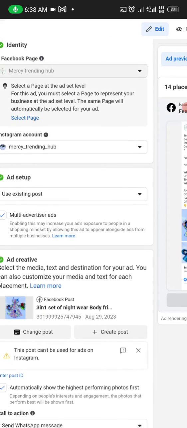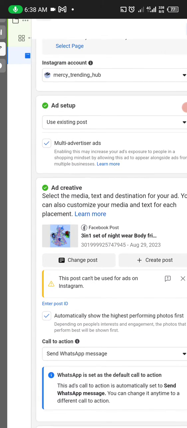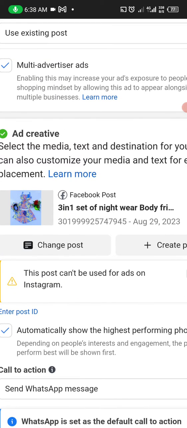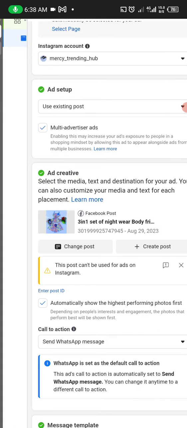So the next thing I'm going to do is come to this place. You can see this post can't be used for ads on Instagram, because ads on Instagram do not support multiple pictures except carousel or a single image. So it's not going to show on Instagram. So if you want to use this format, it's not going to work.